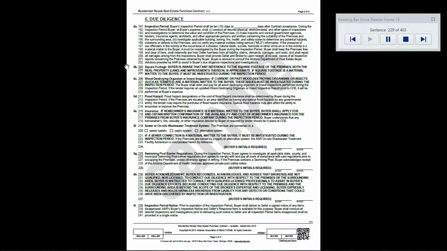6c. Wood destroying organism or insect inspection. If current or past wood destroying organisms or insects, such as termites, are a material matter to the buyer, these issues must be investigated during the inspection period. The buyer shall order and pay for all wood destroying organism or insect inspections performed during the inspection period. If the lender requires an updated wood destroying organism or insect inspection report prior to COE, it will be performed at buyer's expense. 6d. Flood hazard.